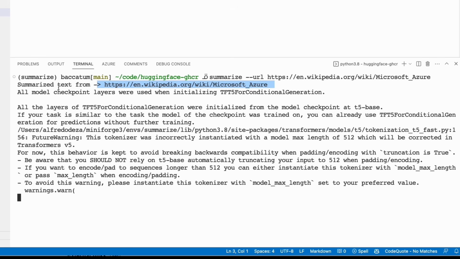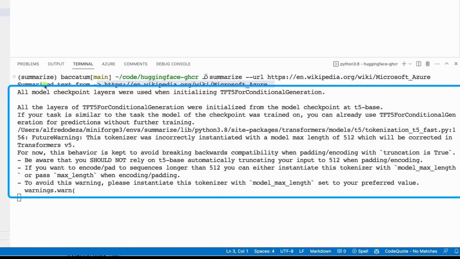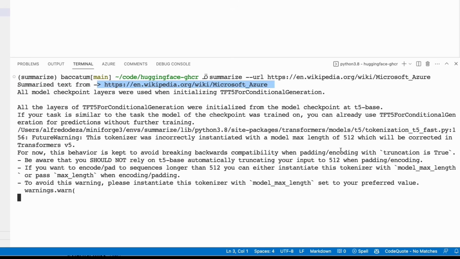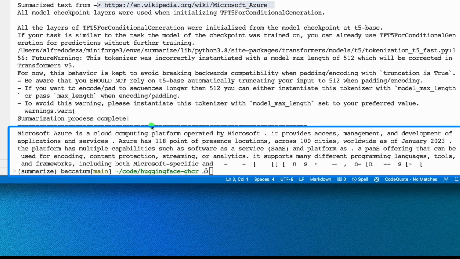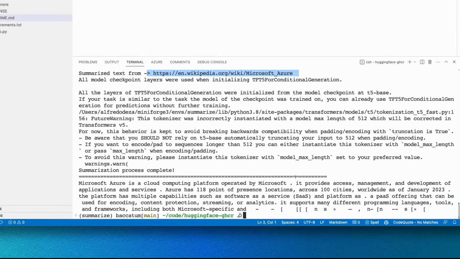Now we're going to get a lot of warnings here, and that's fine, that's expected, and it will take a second because loading this very big model on my machine will take quite a while of computing power. Now let's wait a second until that completes and see what the result is. Alright, so that summarization process completed, and you can see that at the bottom. It's Microsoft Azure, a cloud computing platform operated by Microsoft. Perfect. So that is what the tool does.